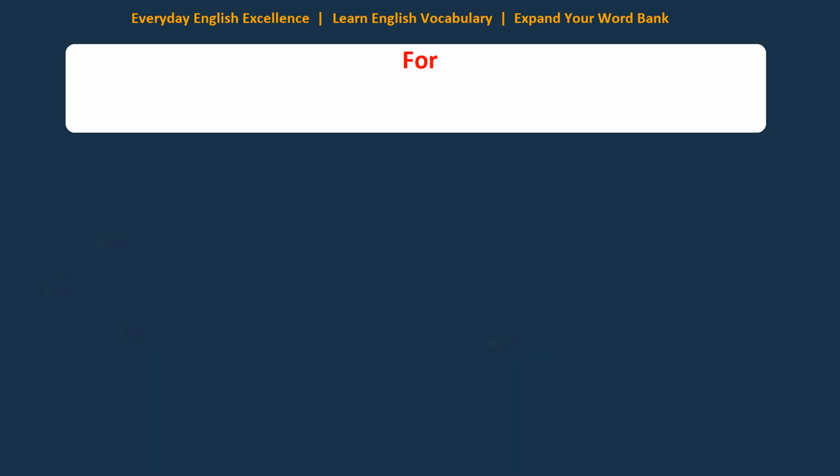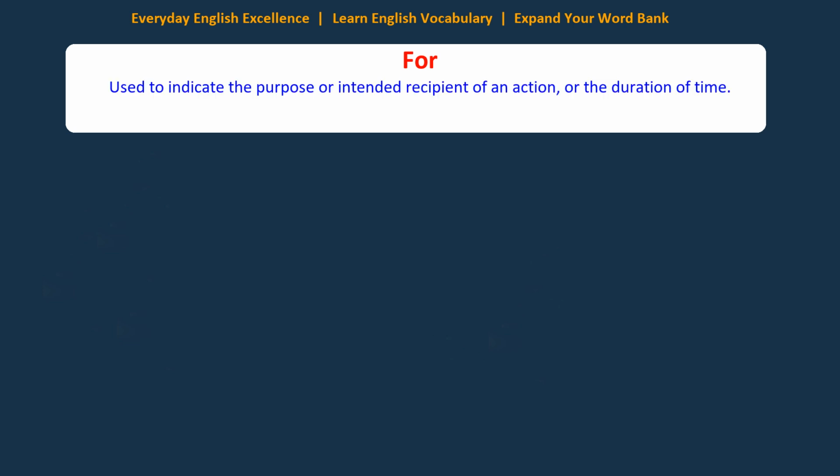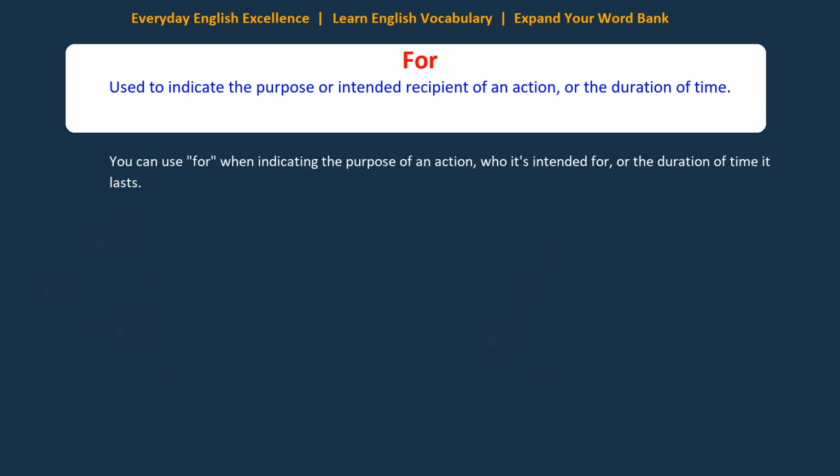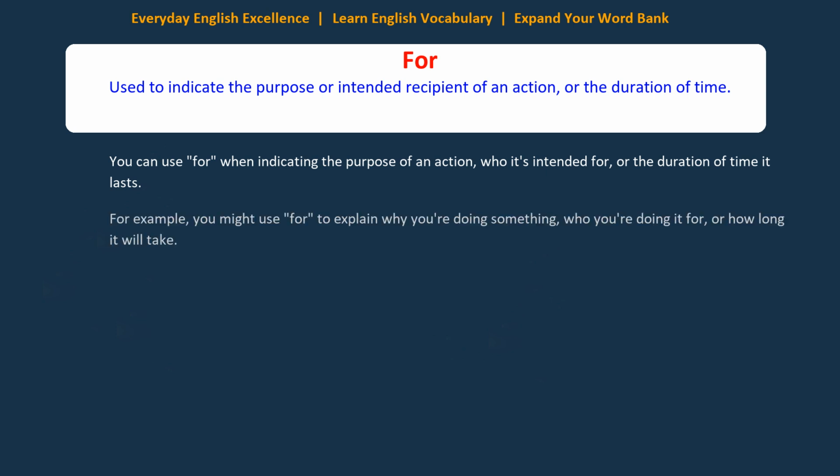Let's explore the word for. For means used to indicate the purpose or intended recipient of an action or the duration of time. You can use for when indicating the purpose of an action, who it's intended for, or the duration of time it lasts. For example, you might use for to explain why you're doing something, who you're doing it for, or how long it will take.